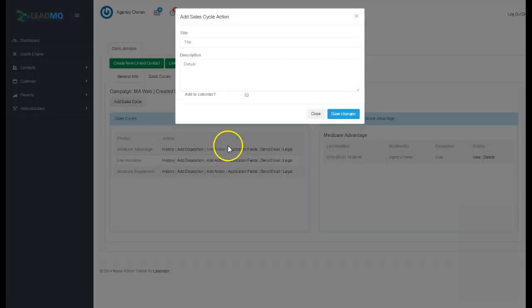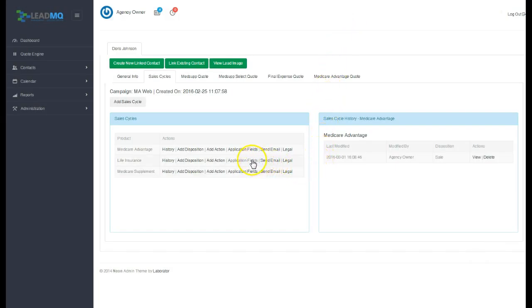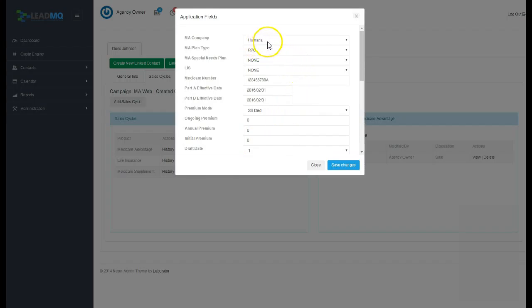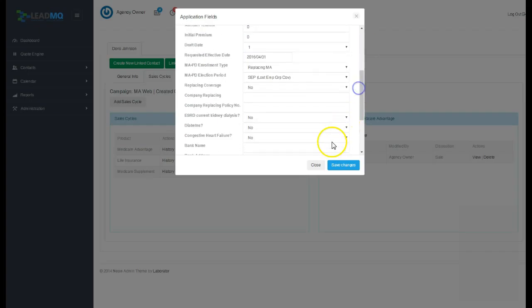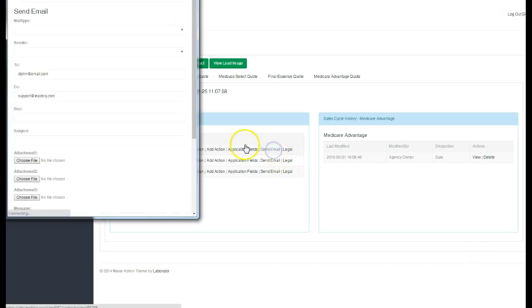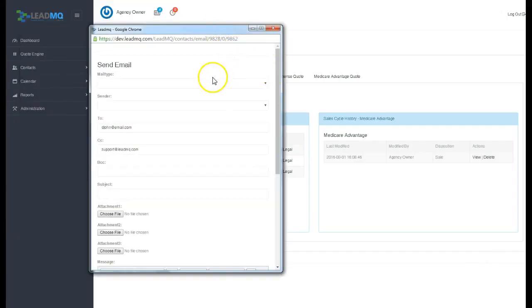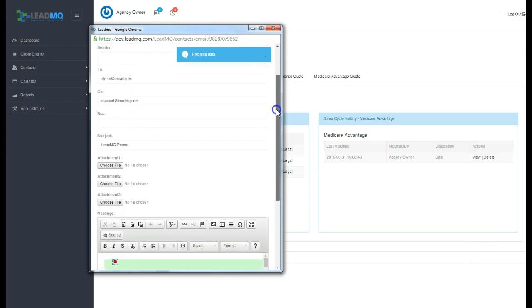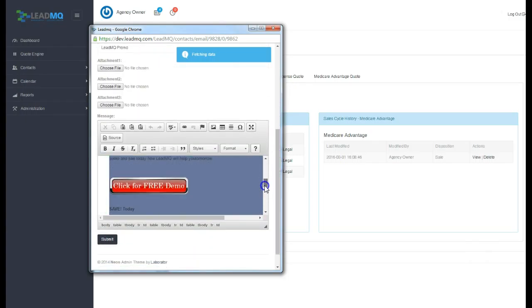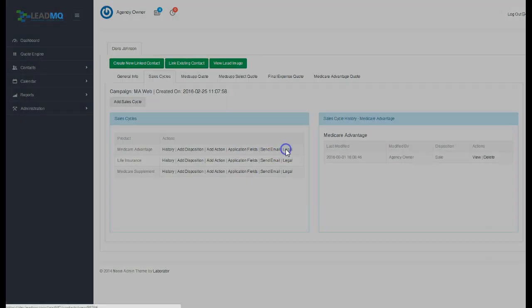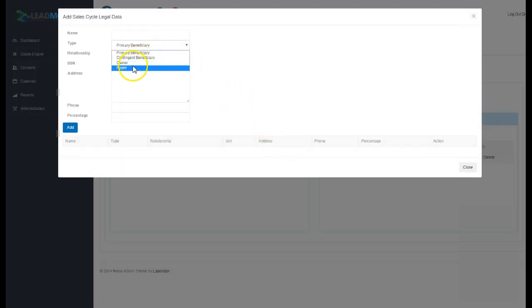Add Action will allow you to create a calendar event or simply add a line of history to the history for this particular sales cycle without changing the status of the sales cycle. Your application fields are used to store the application that pertains to this particular product or sales cycle. And then you have your Send Email. This will allow you to send out a custom email or any one of your templated emails that you have created in your administration panel. Lastly, your Legal tab is where you will store beneficiary, owner, and payer type information.